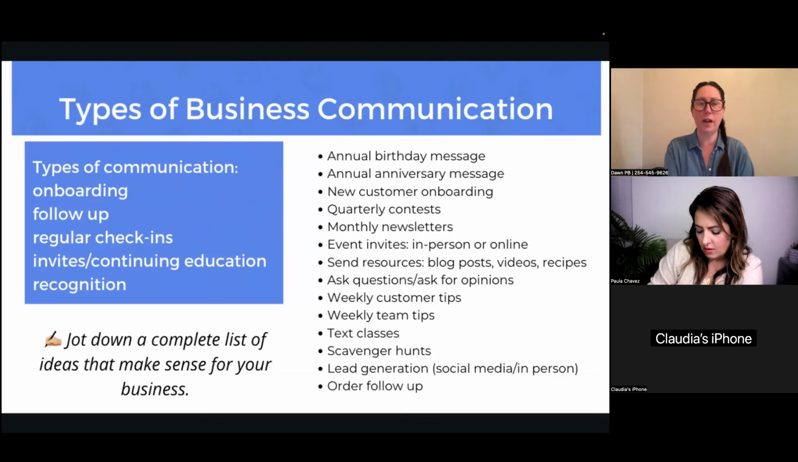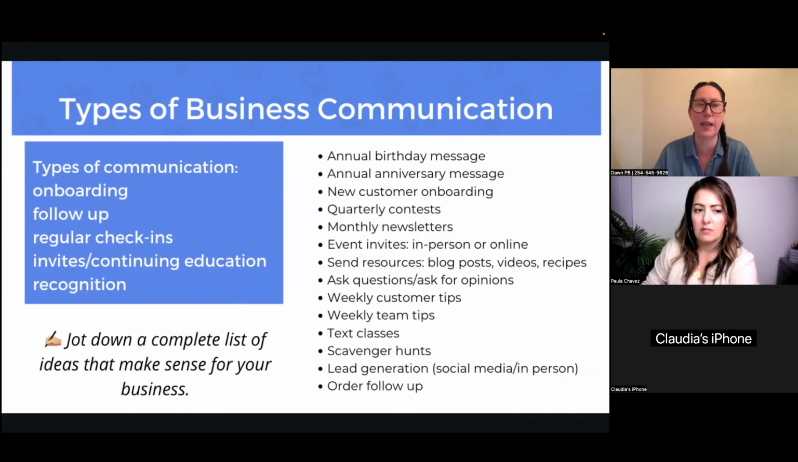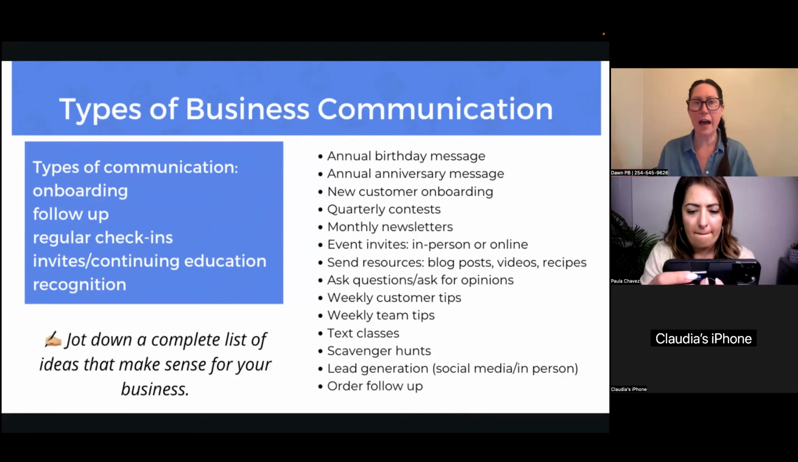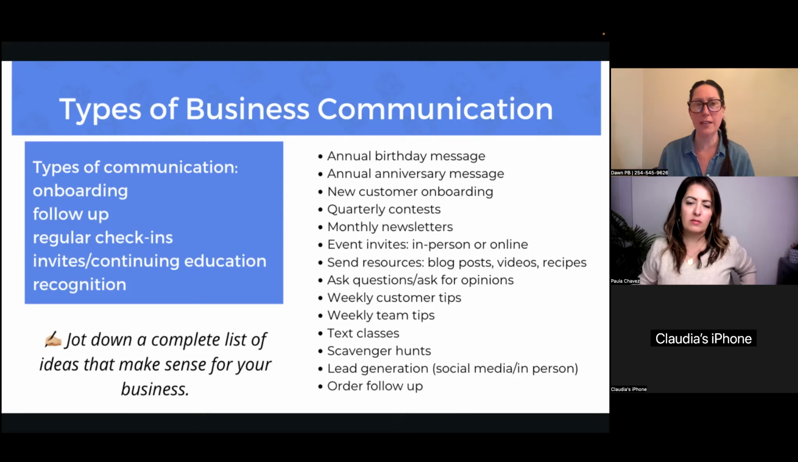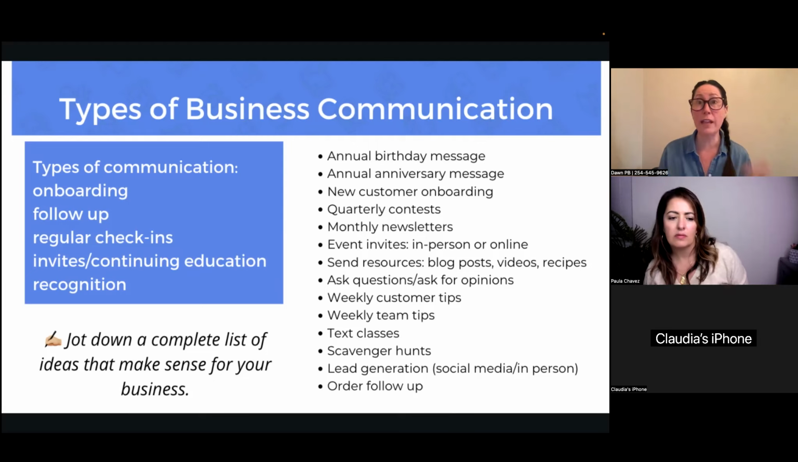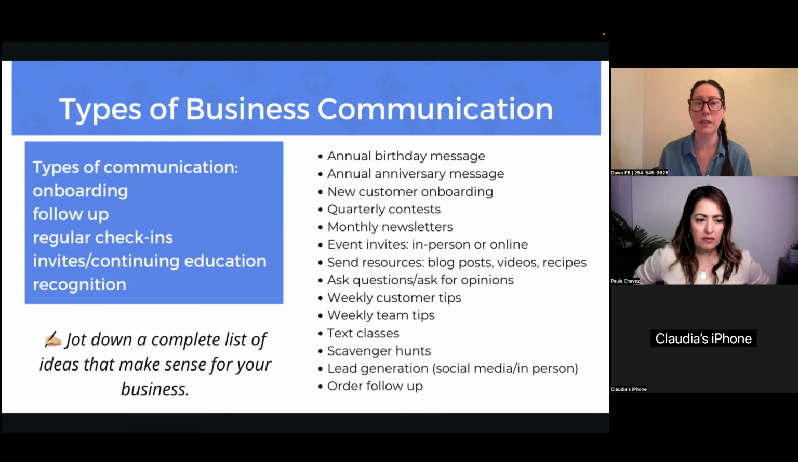So here's where we start dreaming a little bit about how we want to communicate in your business. You can take a screenshot if you want. I know this is a lot. I just want to talk through this. This slide is part of a training we have called High Impact Communication. It breaks it down into 5 main categories that you're going to use to communicate with people. I see them as onboarding, typically for team, follow-up, regular check-ins to stay in touch with people, invites and continuing education, and recognition.